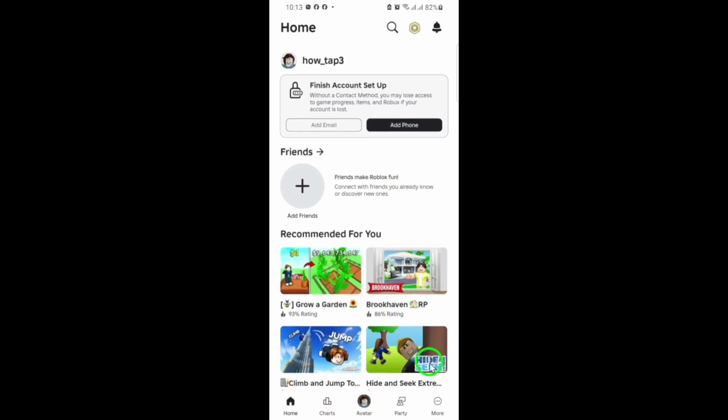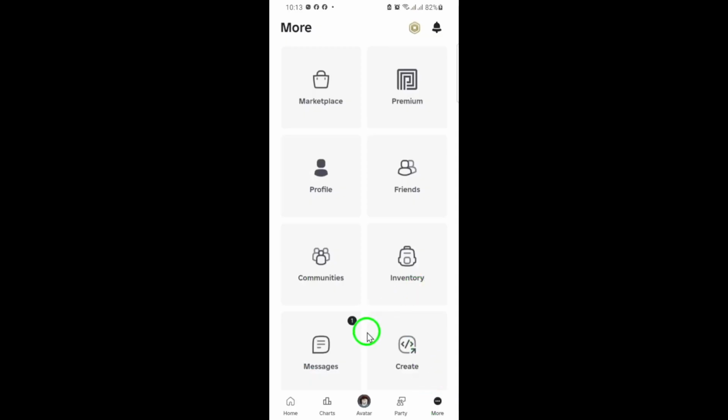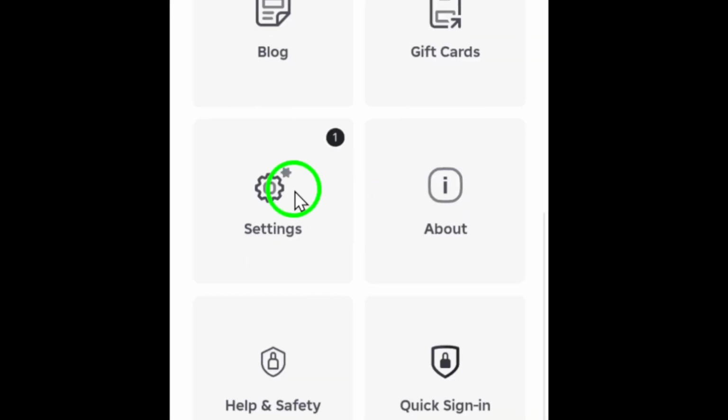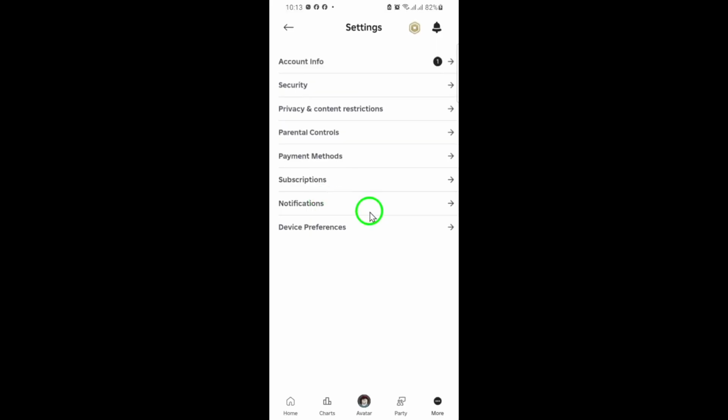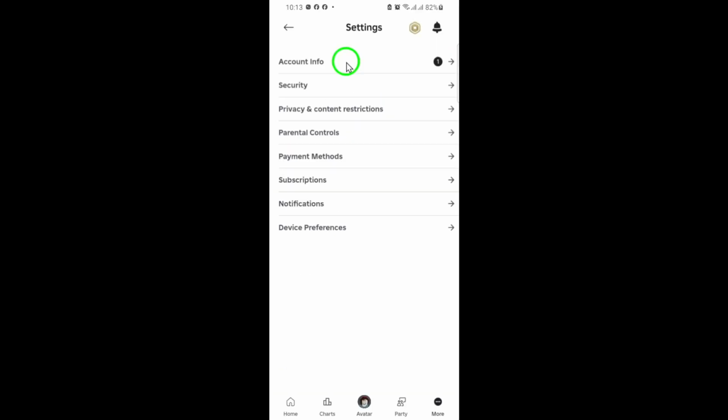Next, you want to find the Account Info section. Tap on Account Info, and you'll see various details about your Roblox account. Look for your current email address, and right next to it, you'll notice a small pencil icon. This icon means you can edit your email. Tap on that pencil to begin the update process.